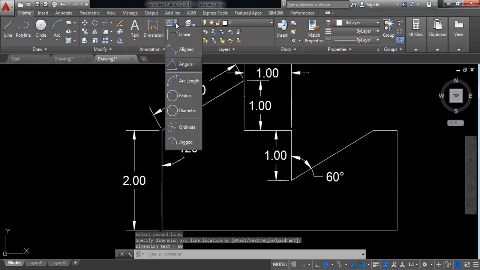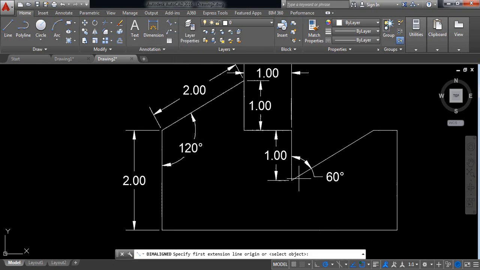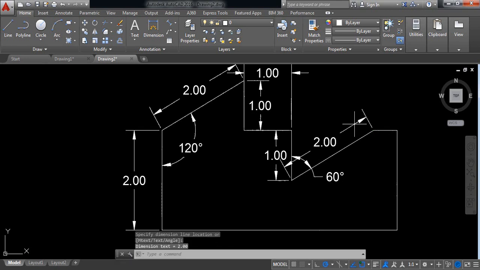Now we need aligned. Now click at this endpoint and also at this endpoint, and it is 2. Now select linear and click at this endpoint and also at this endpoint and make it 0.5.